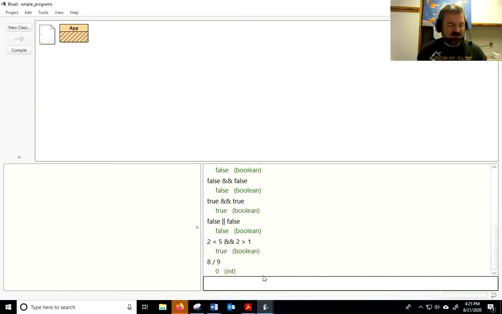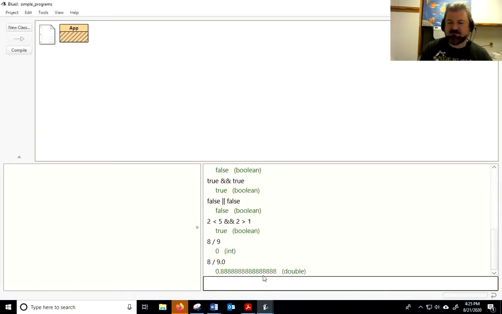And I cannot tell you enough how many times your programs will not work right because you forgot you were doing integer division. So if you're playing with divide and something's not working right, immediately think, whoa, integer division, could that be causing you a problem? So think about that. If you want real number division, you have to put a decimal on one of them. So 8 divided by 9.0 gives me that 0.8 repeating.